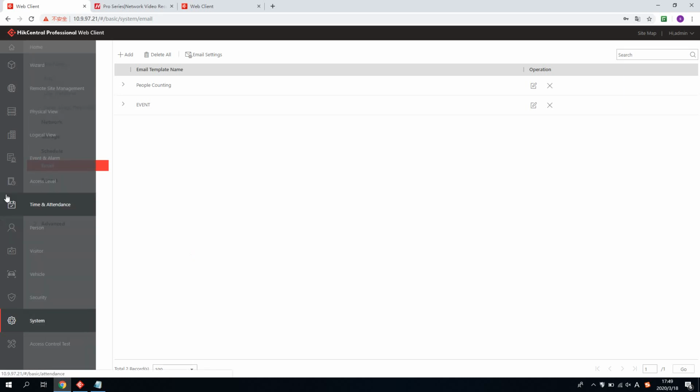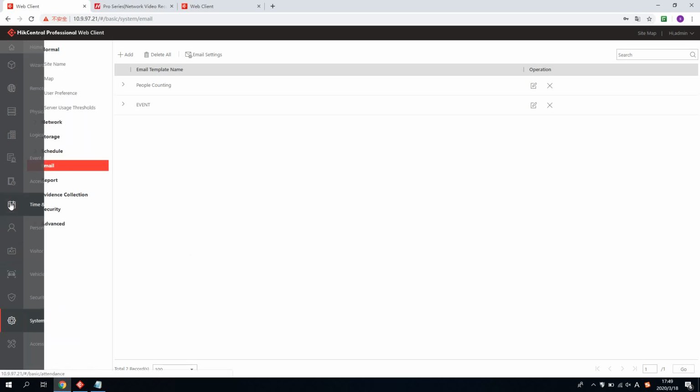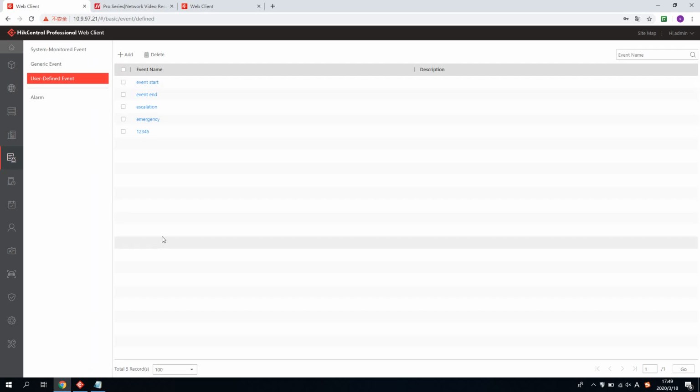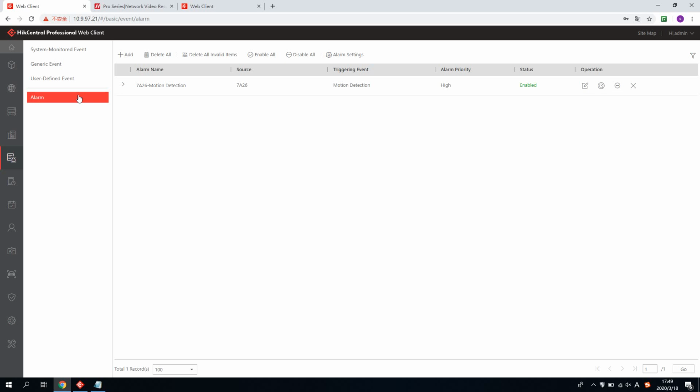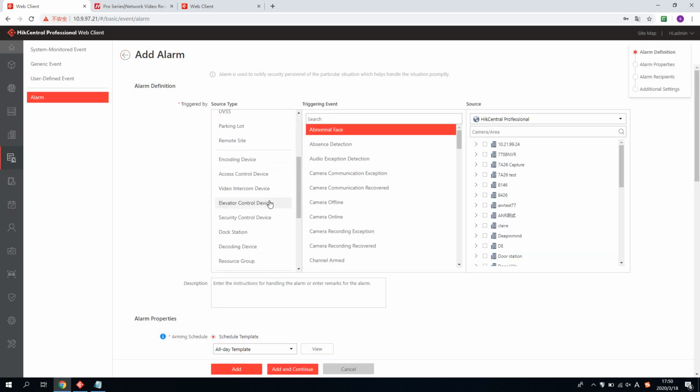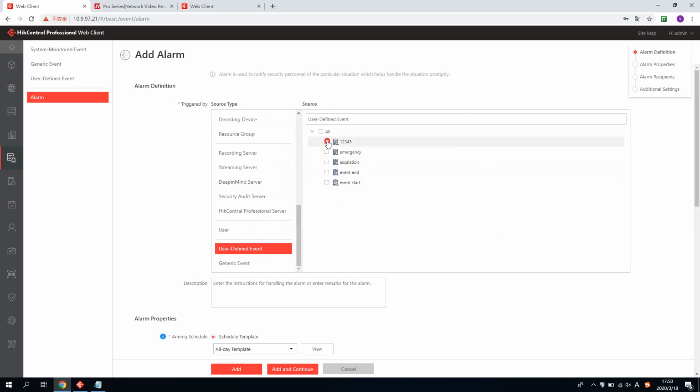So let me tell you something about the user-defined event. User-defined event, actually, you see that can be anything: letters, numbers, or numbers and letters. So how does that work? It's not like motion detection. If you want to make a user-defined event work, after you click add, you may notice that we have a user-defined event. So user-defined event, 1, 2, 3, 4, 5.